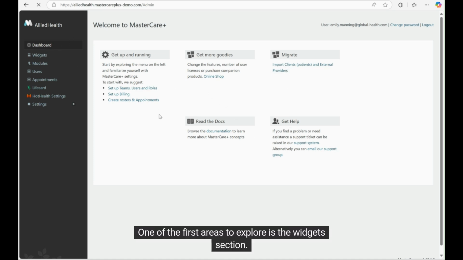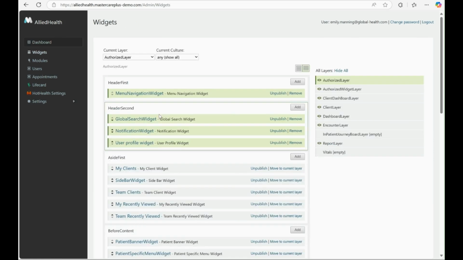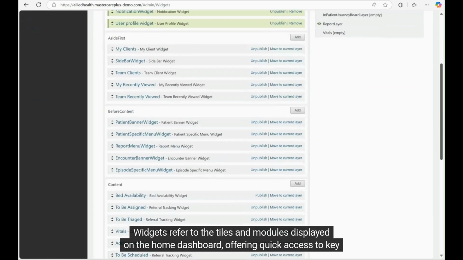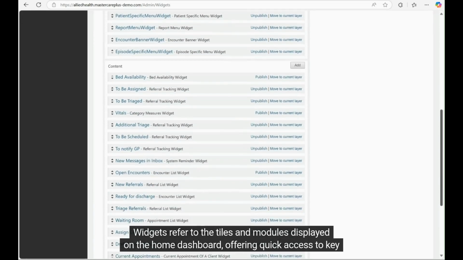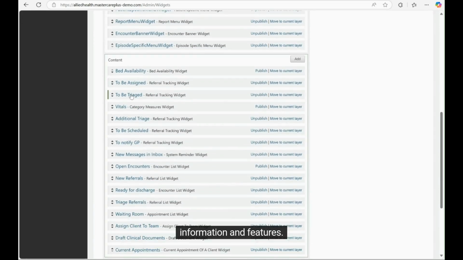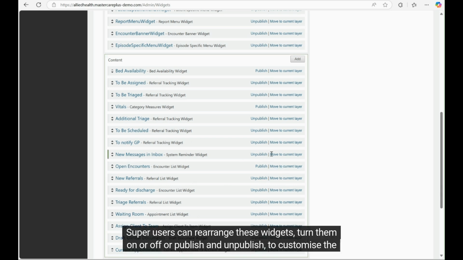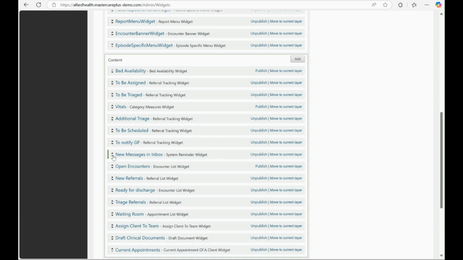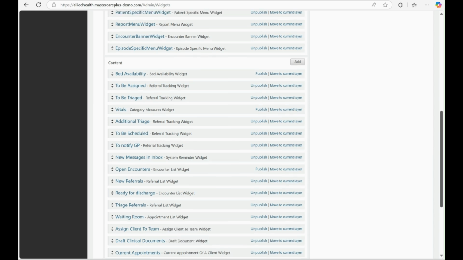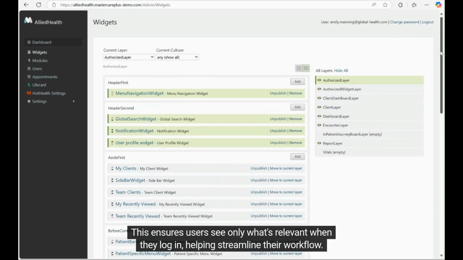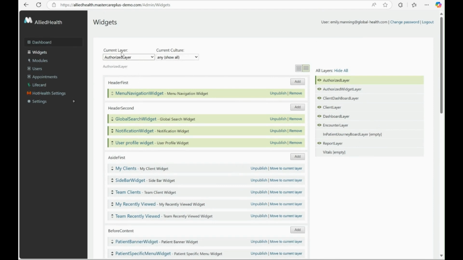One of the first areas to explore is the Widgets section. Widgets refer to the tiles and modules displayed on the home dashboard, offering quick access to key information and features. Super users can rearrange these widgets, turn them on or off, or publish and unpublish, to customize the layout for different user roles. This ensures users see only what's relevant when they log in, helping streamline their workflow.